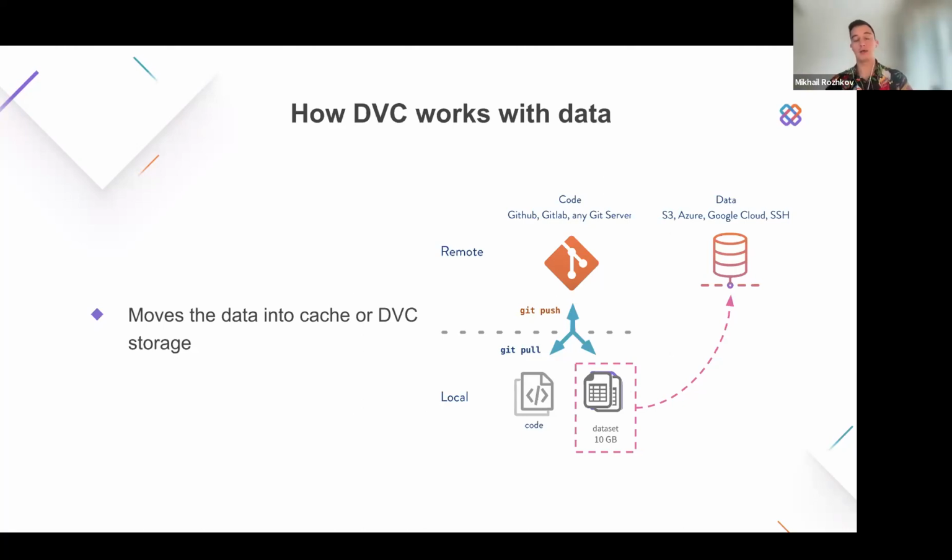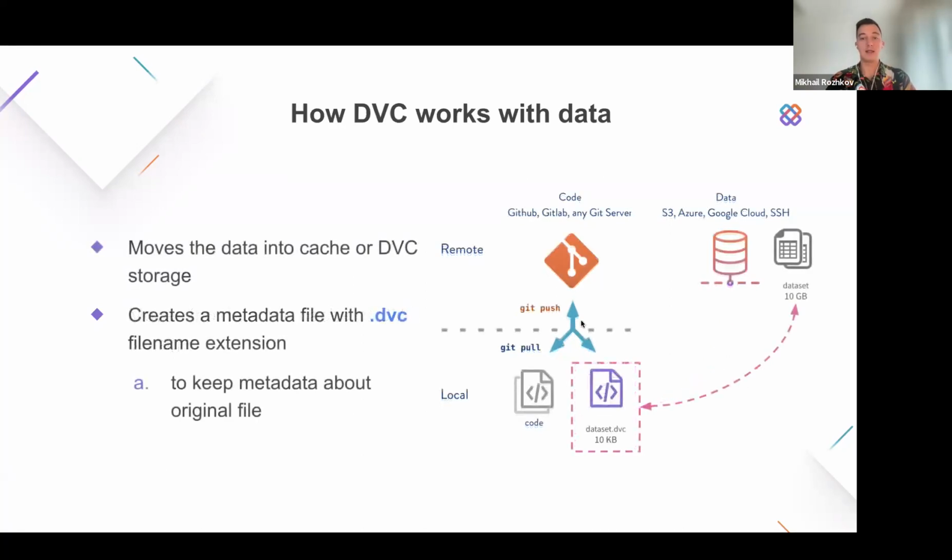And this is why we are developing a new DVCX tool that will handle that huge number of files itself. Okay, so what DVC does is it just takes your data and moves it to the remote storage, saving in your repository only some metadata with a .dvc extension that contains information about the data set itself.